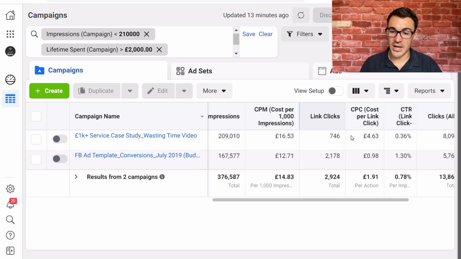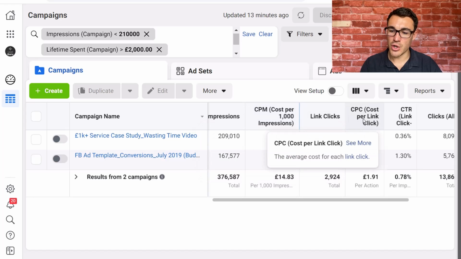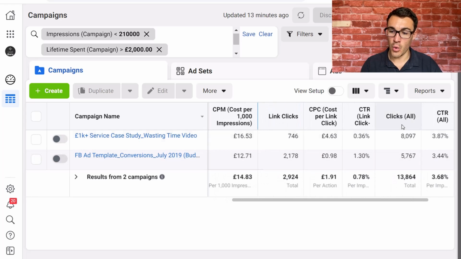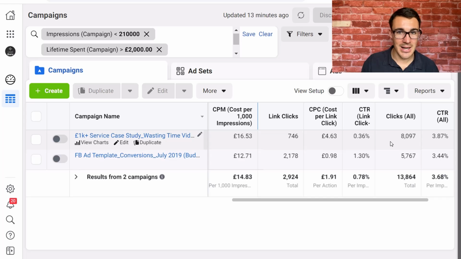One thing I'll quickly mention, by the way, guys, is when you look at this data, you need to look at cost per link click. You need to look at CTR and link clicks. Don't look at all clicks. So you can see here, link clicks is 746, but all clicks is over 8,000. This is such a misleading metric. That'll include any sort of click on your ad, whether people click the see more button, anything along those lines.